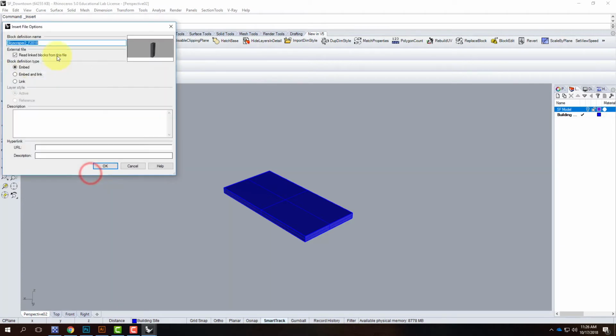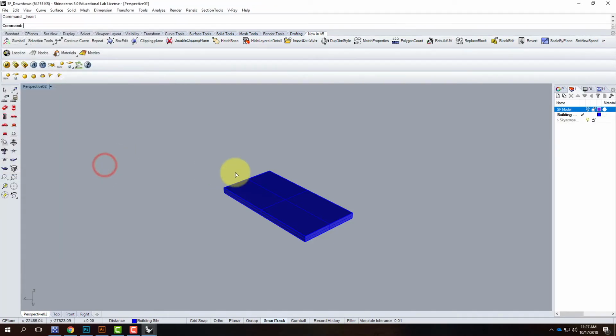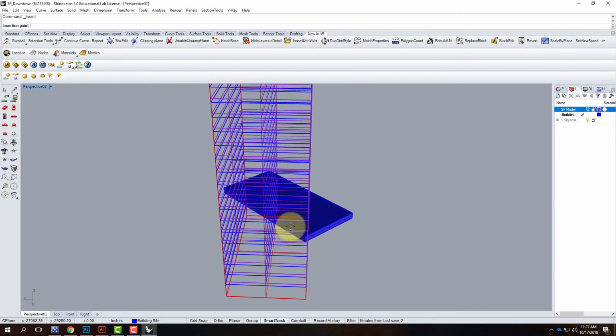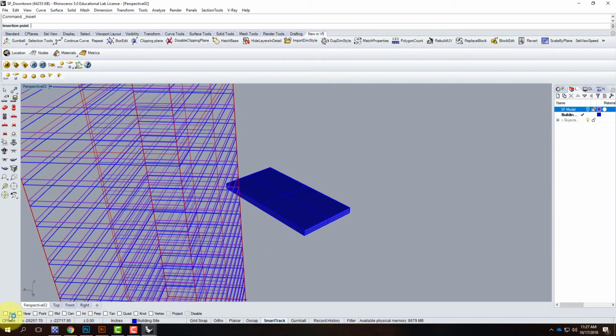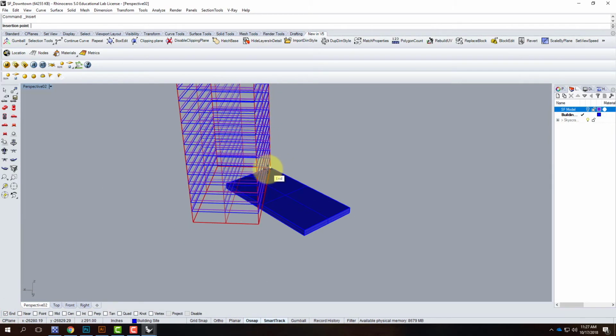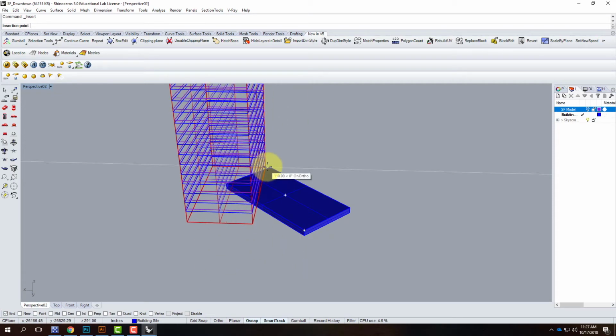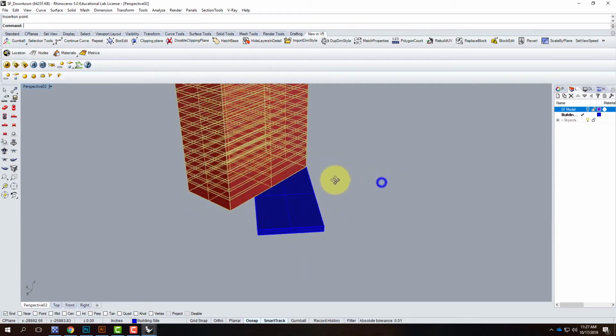I'll say OK. Remember, I want to link my files and have my layer style as a reference. And we'll go ahead and say OK. And I can drop my building on top. Let me turn on Object Snap and snap to the end. And depending on what my orientation would be, I'm snapping to one of the corners.